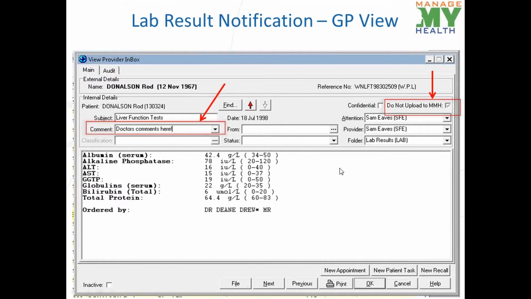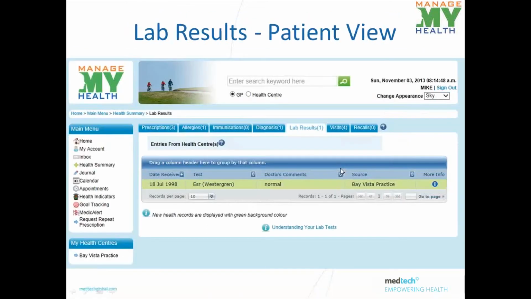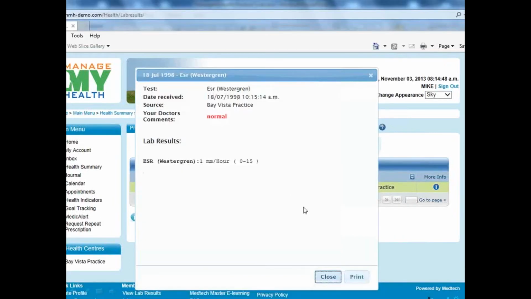As soon as you file it, the lab result is fully encrypted and securely moved to ManageMyHealth, which sends the patient an email saying they've got a lab result. The email will not contain any clinical data, so there's no opportunity for anyone to breach the privacy. The patient is required to log in to see it. I've logged in as a patient here. New results are shown in green, and if I click and open it, I can see the result. Surprisingly, even though ManageMyHealth is available 24/7, a lot of patients are still printing the results out.